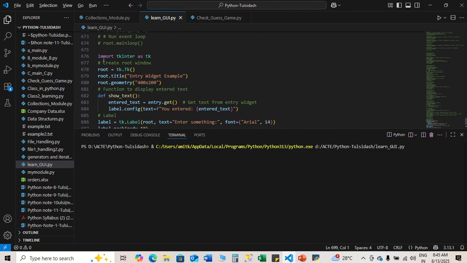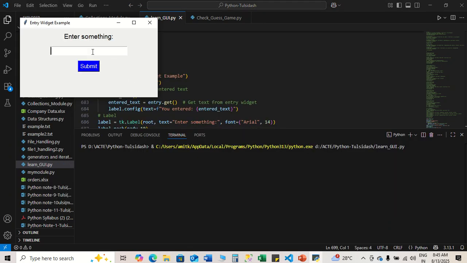After that, we have created a button. So just give anything like Tulsi, submit. You entered Tulsi. Just change my name, Amit. You entered Amit. Like this, we created a label, then the Entry widget. After that, a button.